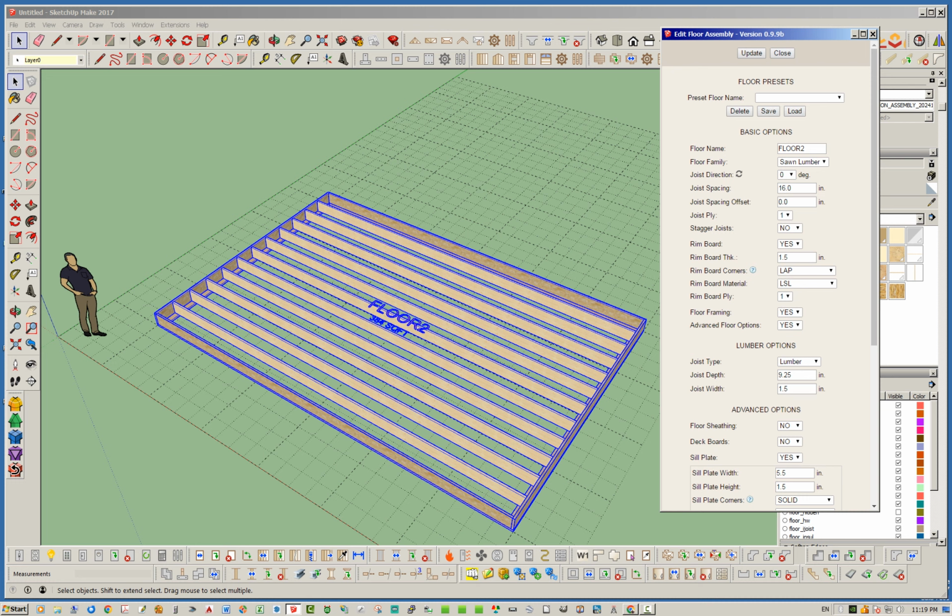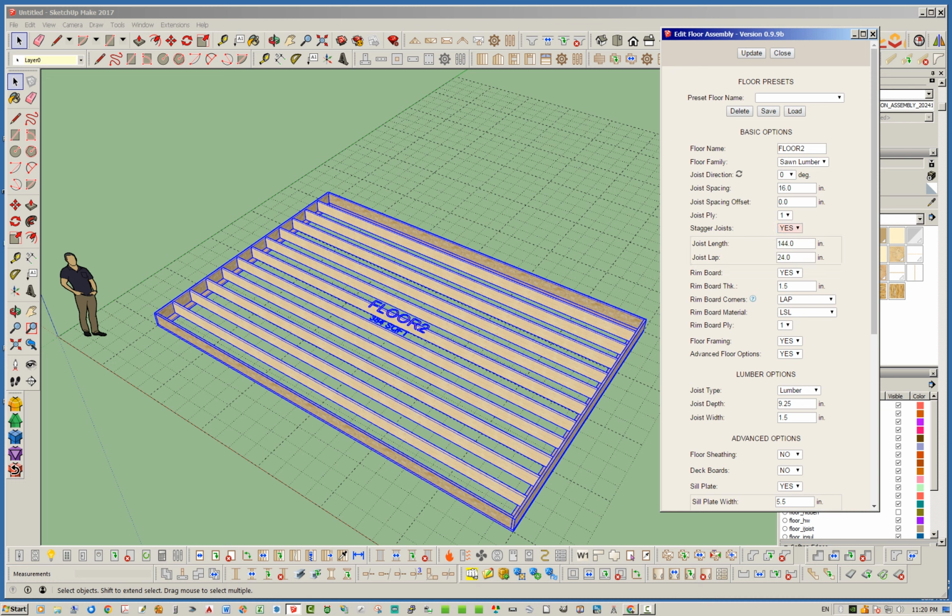So right here underneath the joist ply, you have staggered joists. We're going to go ahead and turn that on. And then once you do that, you'll notice that you have the joist length and the joist lap. And so the lap is just how much they overlap each other, and the joist length is kind of the default length or span that we're assigning. Now it's not the total length, because you got to also include the lap length, or half the lap length. But let's just go ahead and show that.